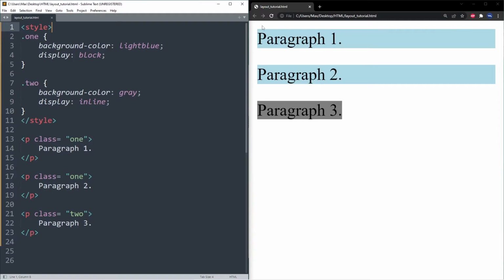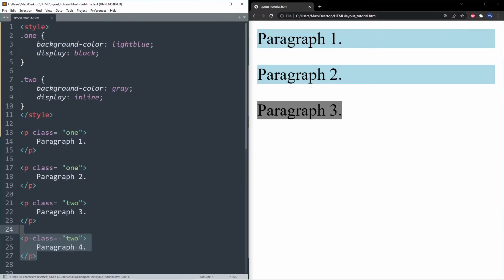Now another thing that you should know is that these elements do not always start in a new line. So that means if I go ahead and add another paragraph, which is paragraph 4, you can see that this paragraph is displayed right after paragraph 3.